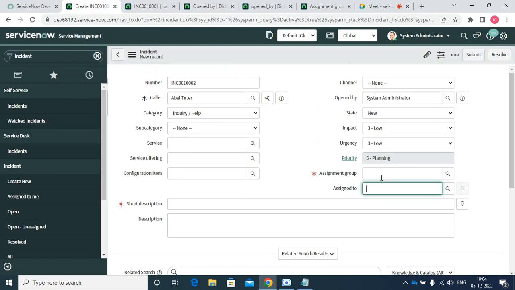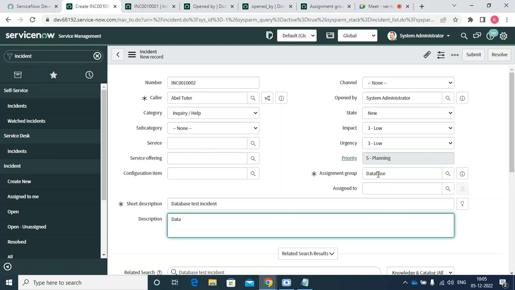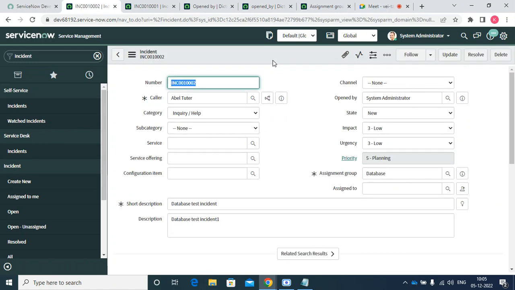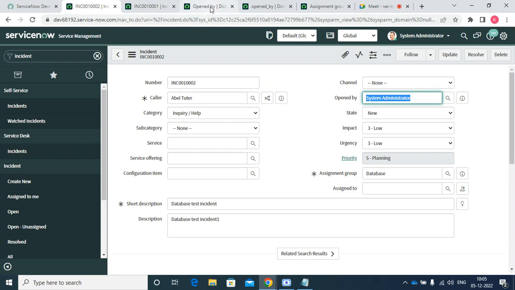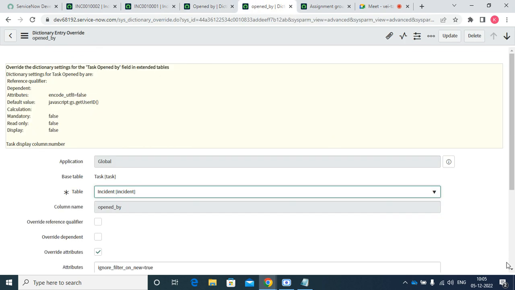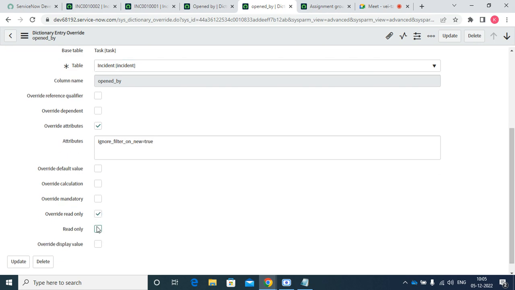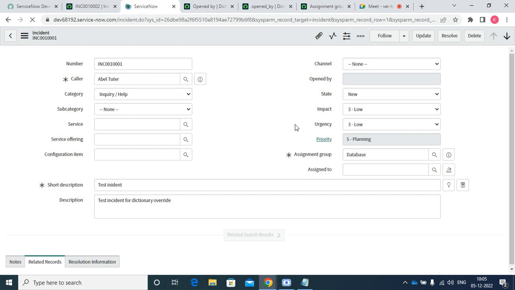So for example, if I create this one also, so this one. See here, right now the opened by was filled automatically. That's the issue. That means if you want to override the default thing. So here I'm just making it, right now it was not read only. I'm just making override read only here. So if I save this one, right now it was not read only, right? If I make this one, it was read only here.